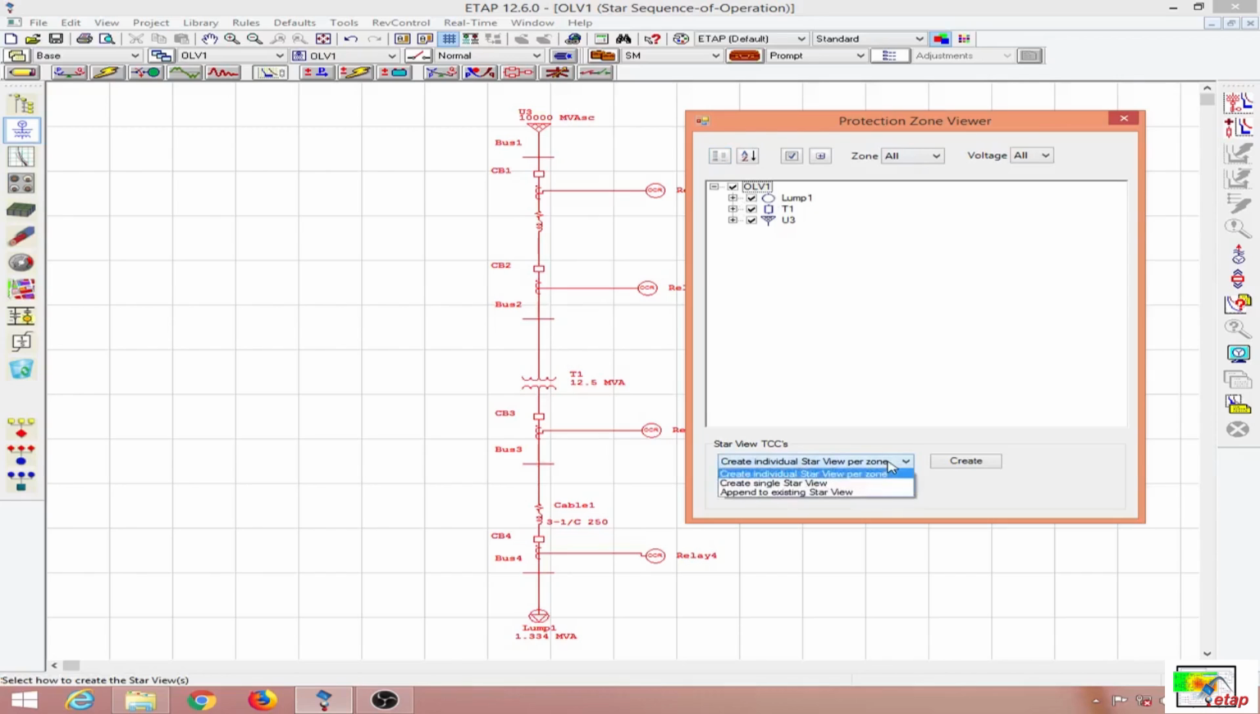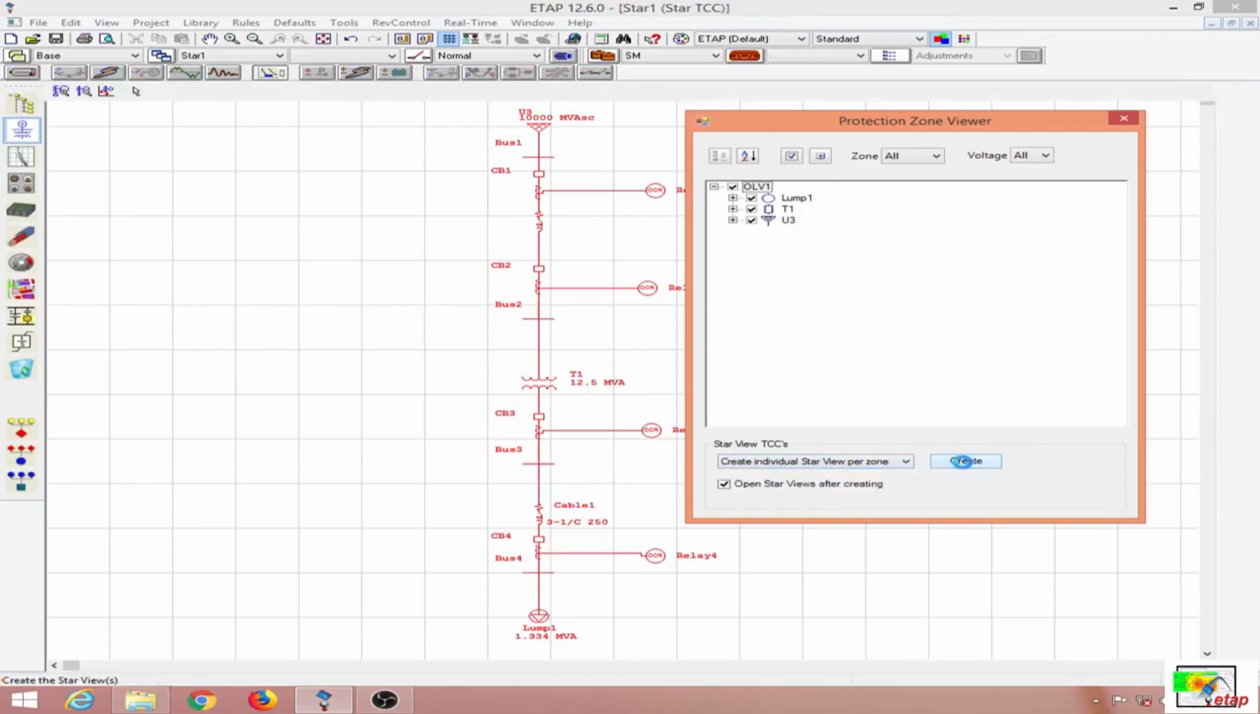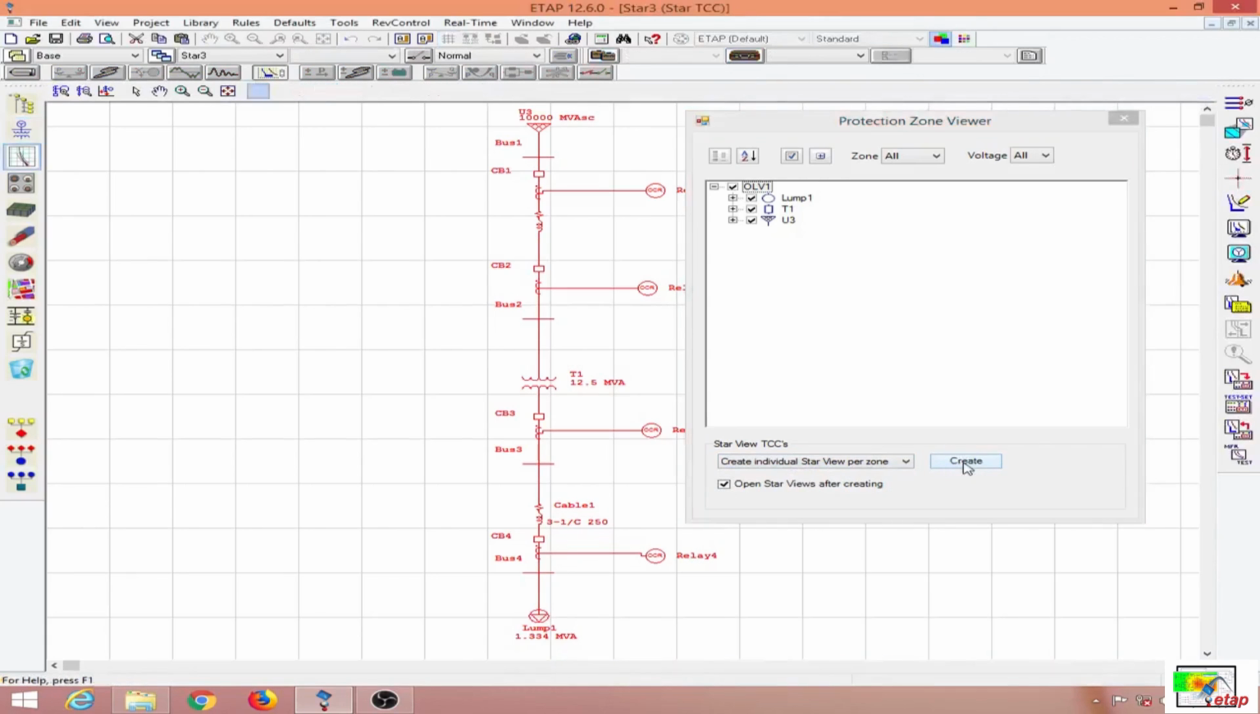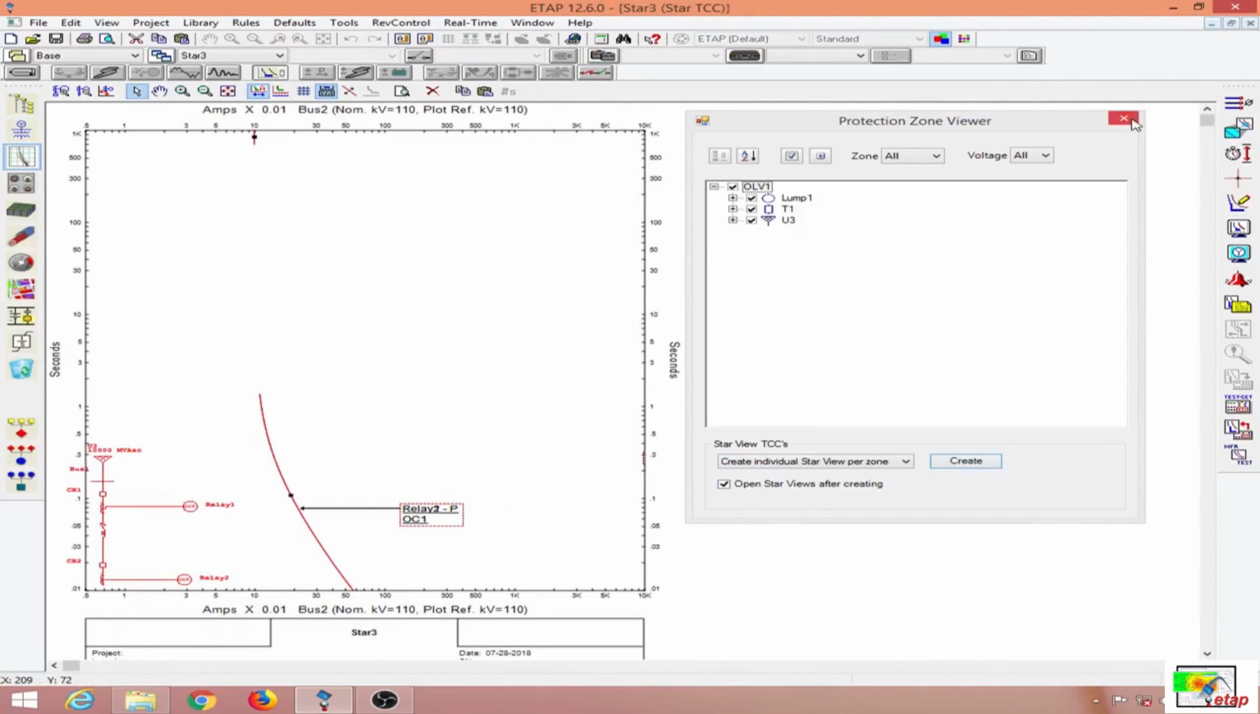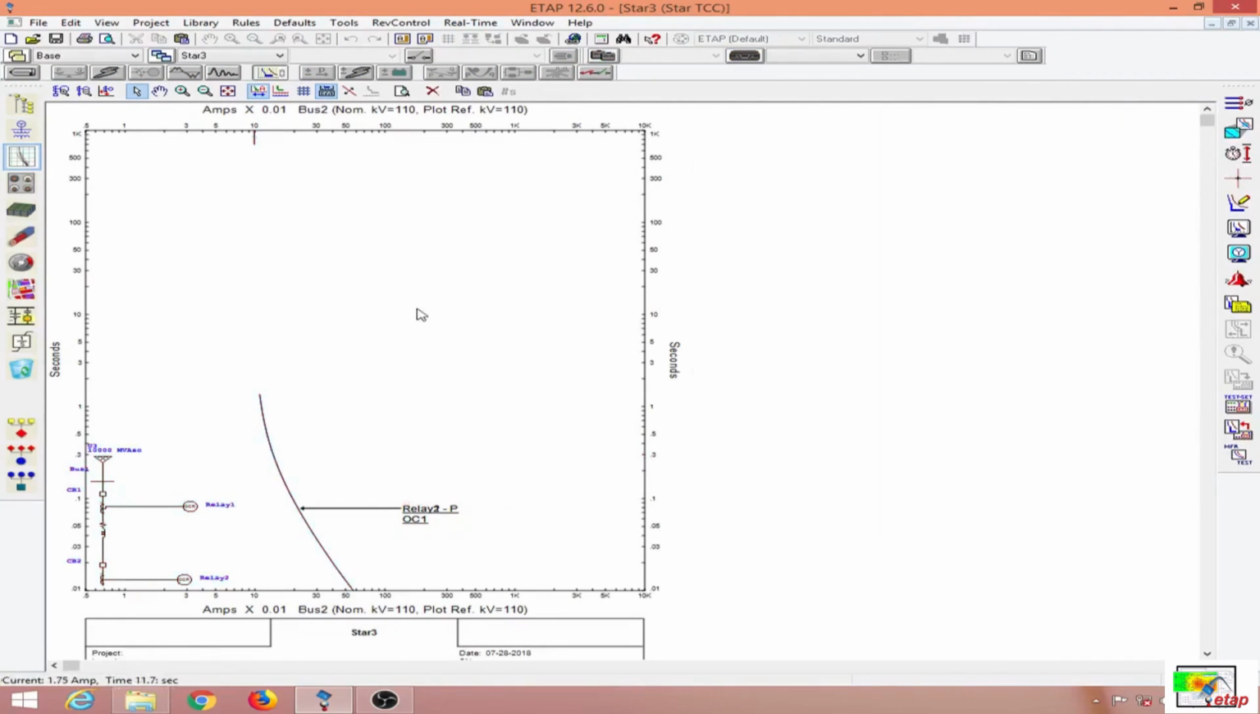Star views are simply the time current curves. So I can create an individual star view per zone, or create a single star view, or add it to another star view, and so on. So let me begin with creating an individual star view per zone, and when I click on create, ETAP provides me with the star view or the time current curves and this is for the source. Over here we have 2 relays for the source and 2 breakers for the source, and this is for the relay 1 and this is for the relay 2.